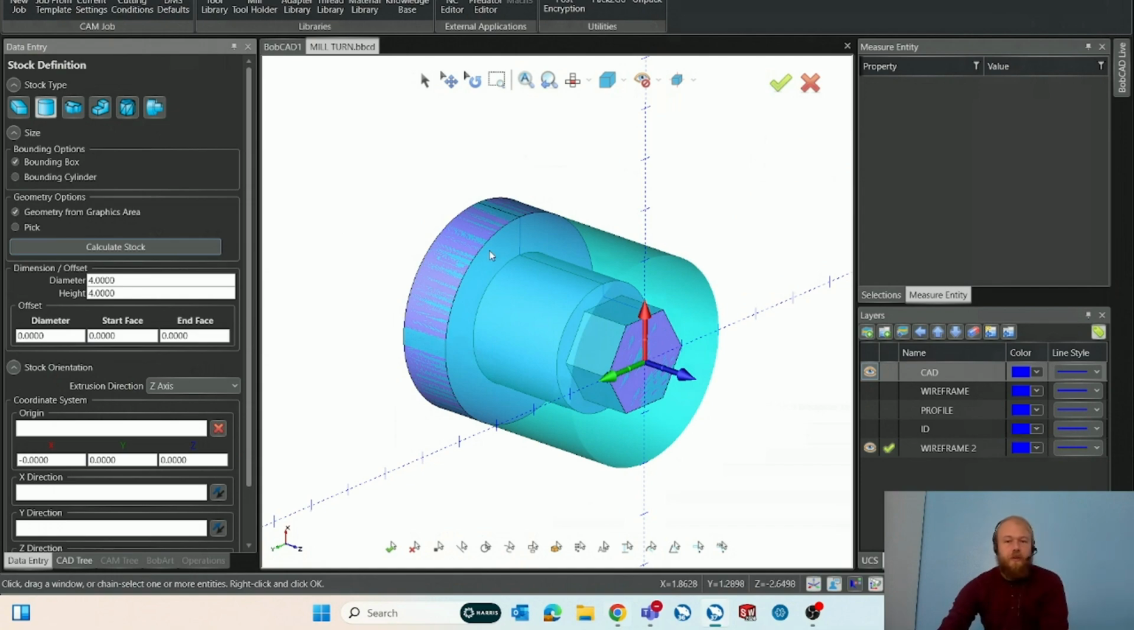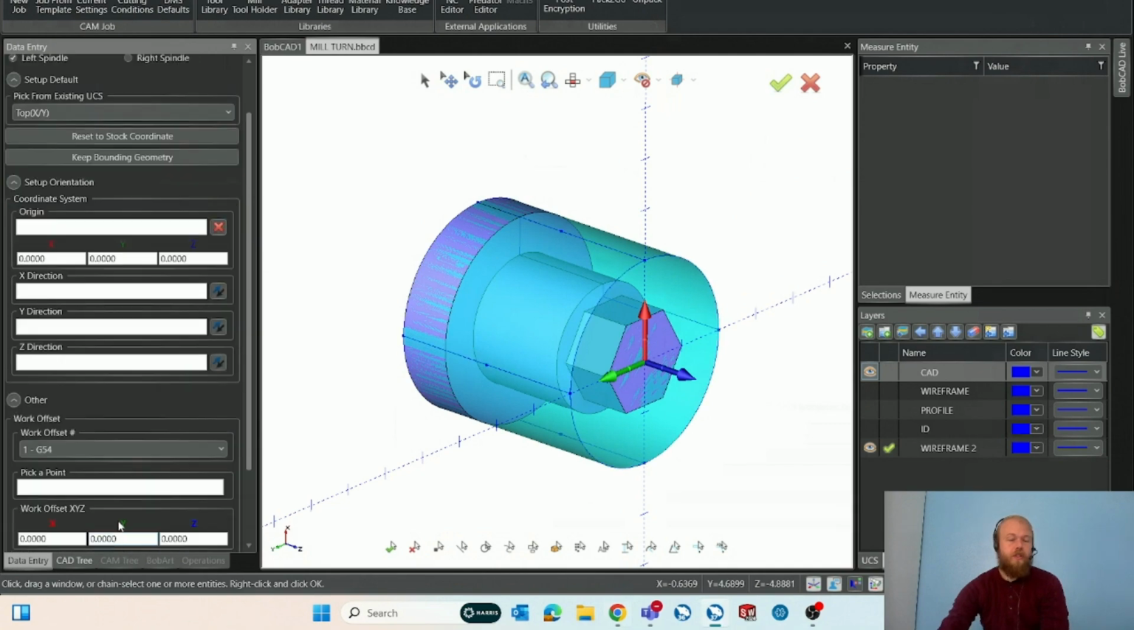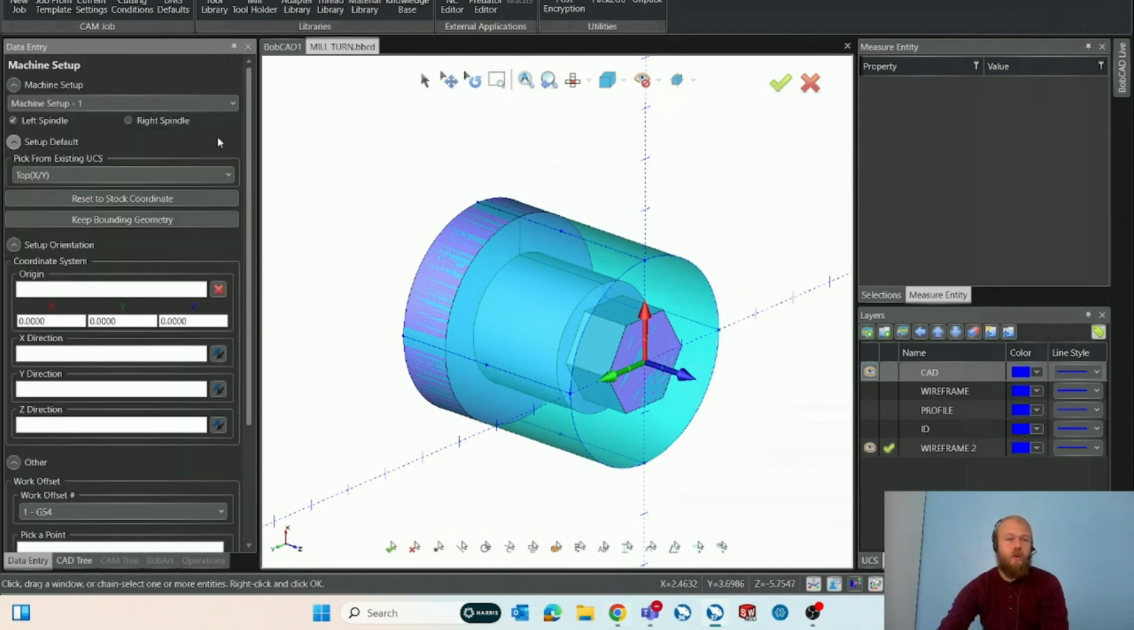All right, so you can see that I did the extrusion in the Z direction. With the stock, the extrusion direction is in the Z axis. Mill turn, you can do this in the basic lathe functionality. It's a little different configuration for the part file. For mill turn, you have a little bit more control of wherever you want to define your stock, and on the next page, wherever you want to define your machine setup.